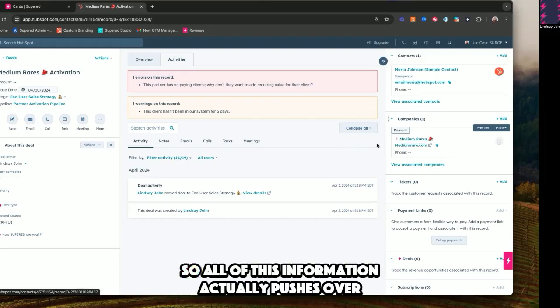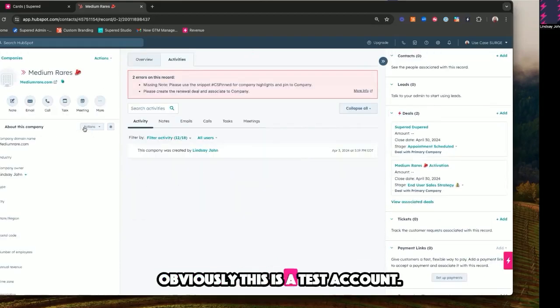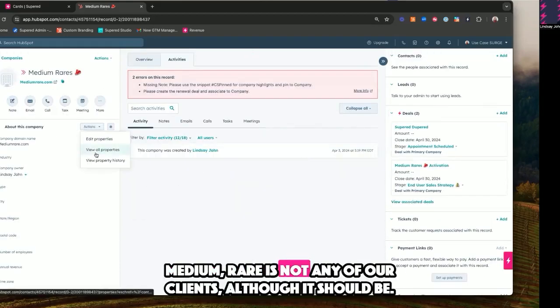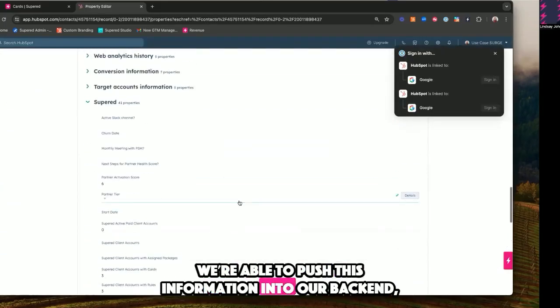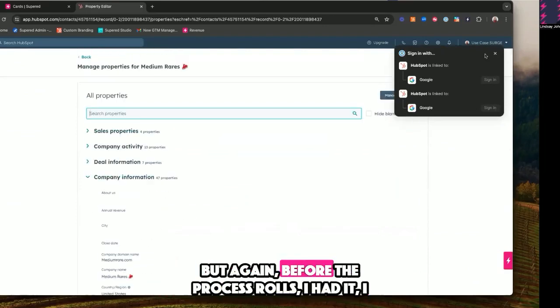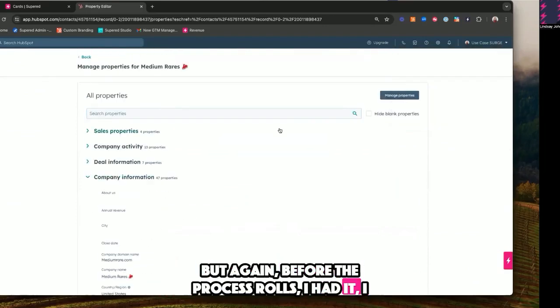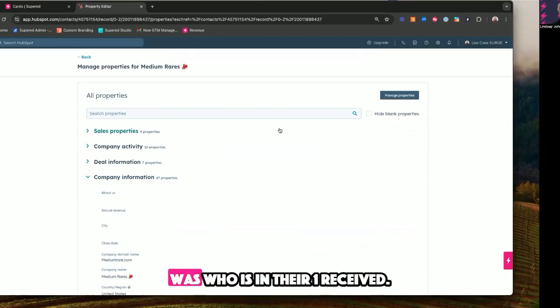Now I have it set up, so all of this information actually pushes over to our companies. Obviously, this is a test account. Medium Rares is not any of our clients, although it should be. We're able to push this information into our backend, like all these super properties at the company level. But again, before process rules, I had a view in companies, and I'd go through and sort them, and I had to physically see who was in there when.